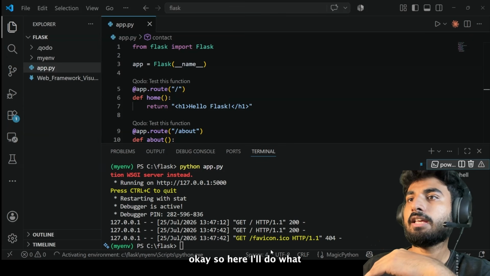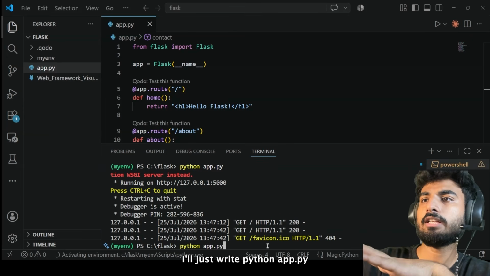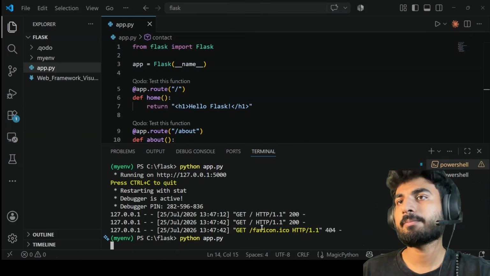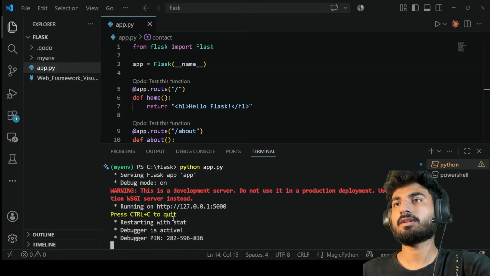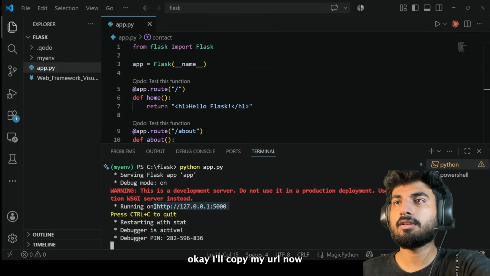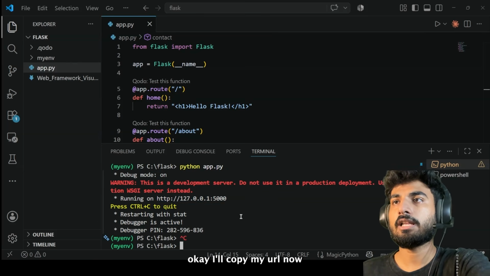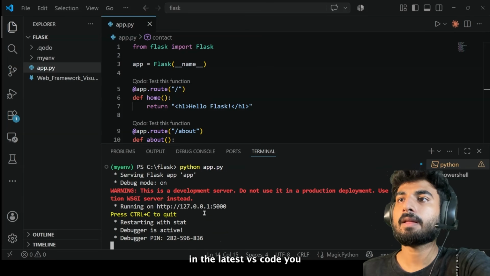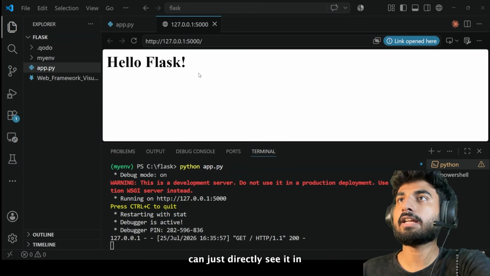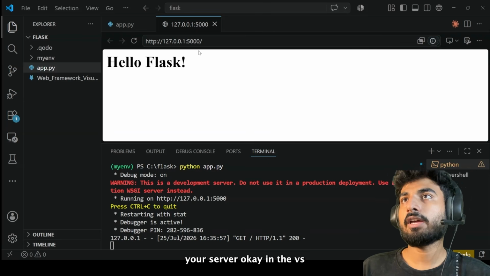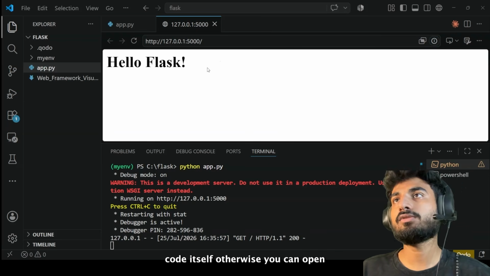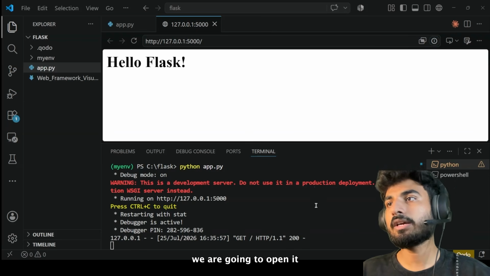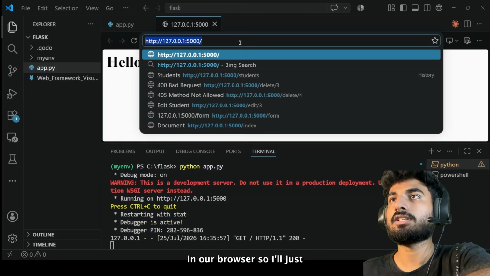So we have already, okay, so here I'll just write python app.py. I'll copy my URL. Now in the latest VS Code, you can just directly see the server in VS Code itself. Otherwise, you can open it in your browser also. So we are going to open it in our browser. So I'll just copy this.